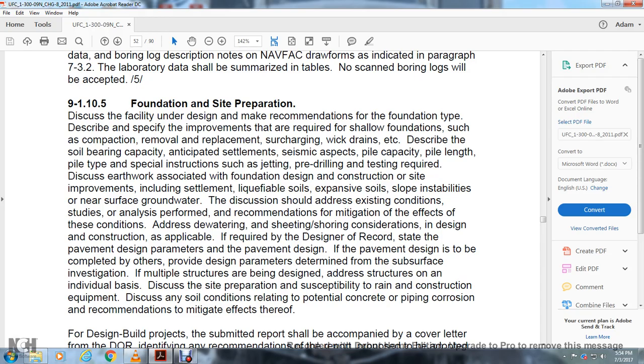Discuss earthwork associated with the foundation design and construction of the site. Improvements include those for settlement, liquefiable soils, expansive soil, slope instabilities, and near-surface groundwater. Discussion should address existing conditions. Study, analyze, and perform recommendations to mitigate the effects of these conditions. Address dewatering, sheeting, and shoring. Considerations for design of the construction, applicability required with the designer of record.